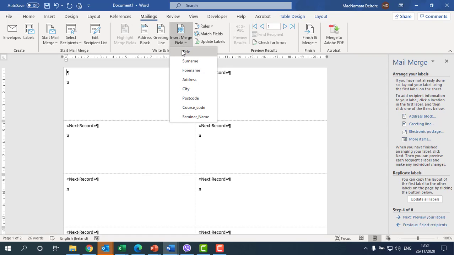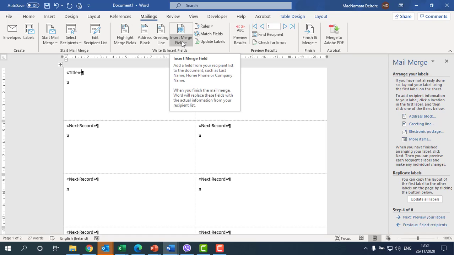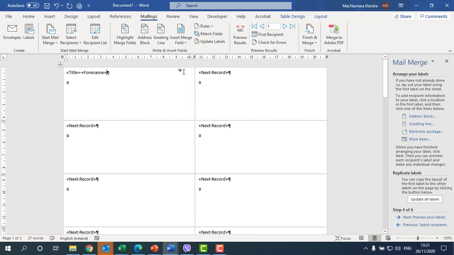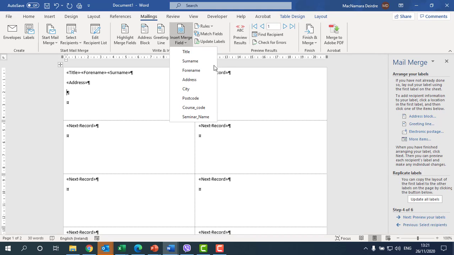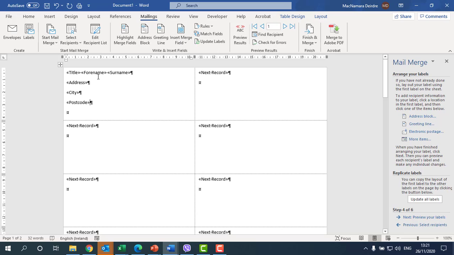So we click on Insert Merge Field and Title and put in a space. That'll be something like Mr. or Miss, and then a space, and then forename and space. So you want a space after the John or the Mary, and then surname, and press enter. Insert merge field address and press enter. Insert merge field city and press enter. Insert merge field and postcode. Okay, so that's all that we want on our address.